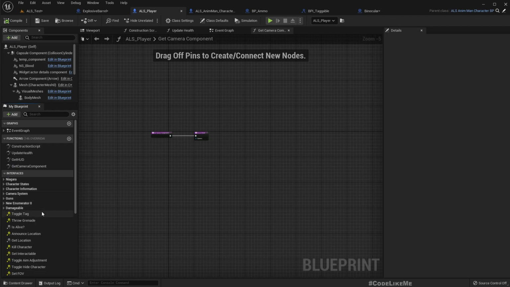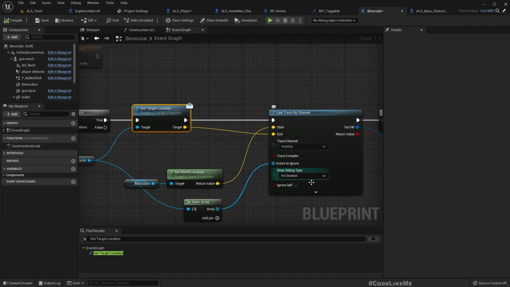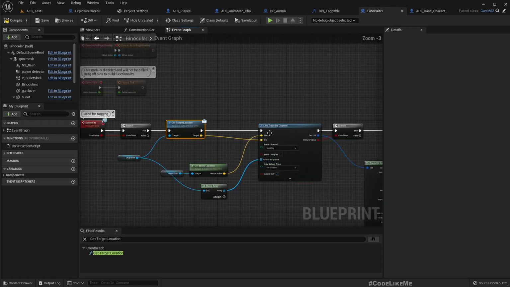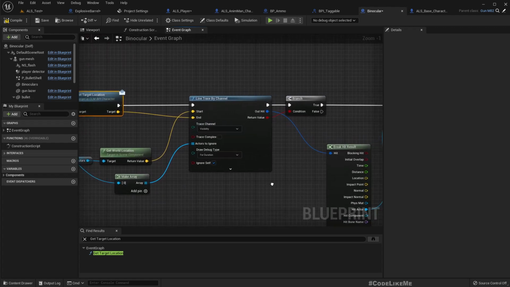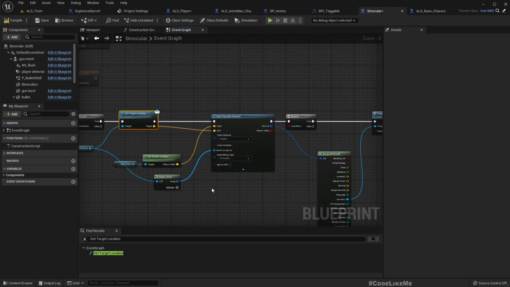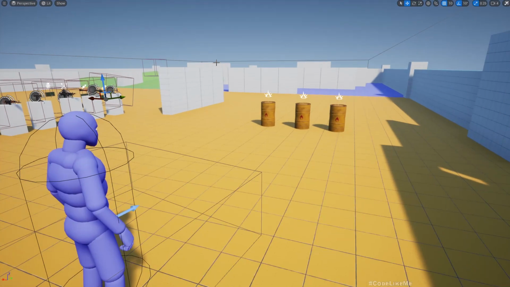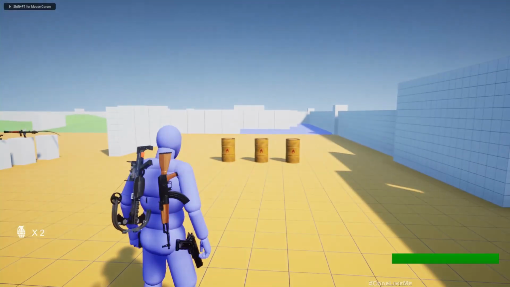Let's see. Right, let's enable draw debug type for this line trace, which determines the objects in front of the binocular, so we can see what's going on.